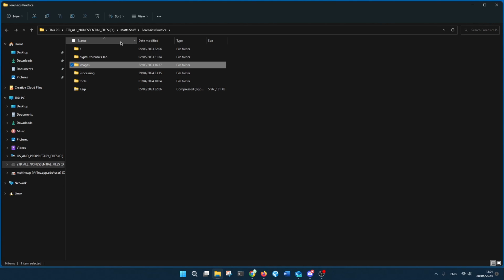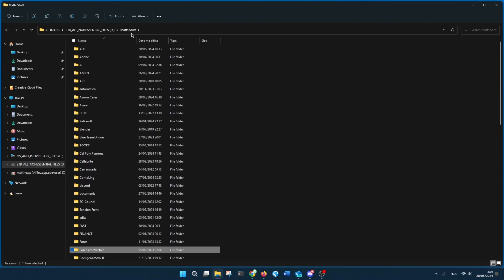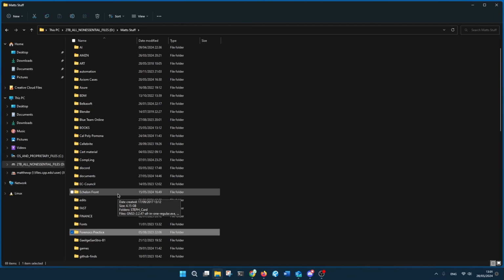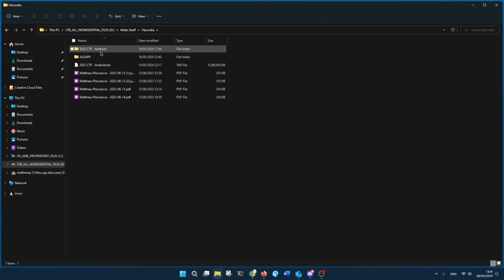So for today's homework, I'd like anyone watching here to find that Android image and just put it through ALEAPP. So where's Hex already at? Okay, so you're gonna grab this 2022 CTF Android image, which we will be using a lot later on as well. And you will look at this image, you will put it through ALEAPP, and you'll just see what you can find in ALEAPP.